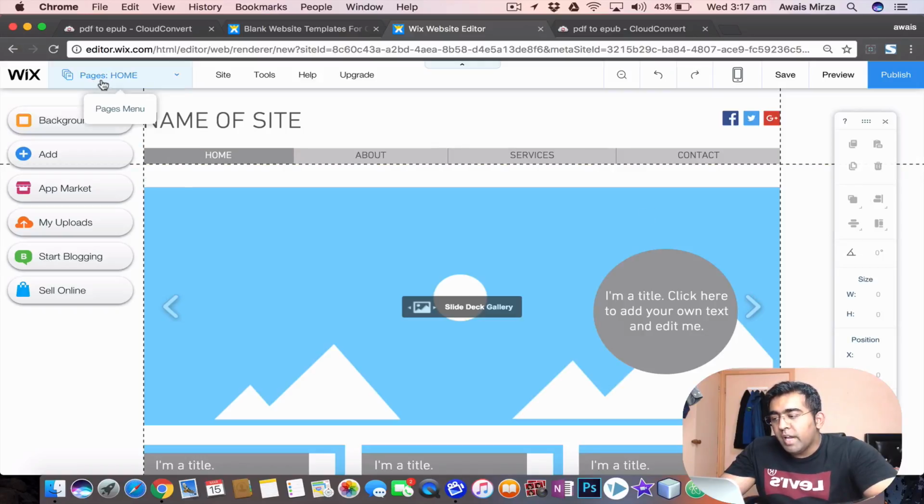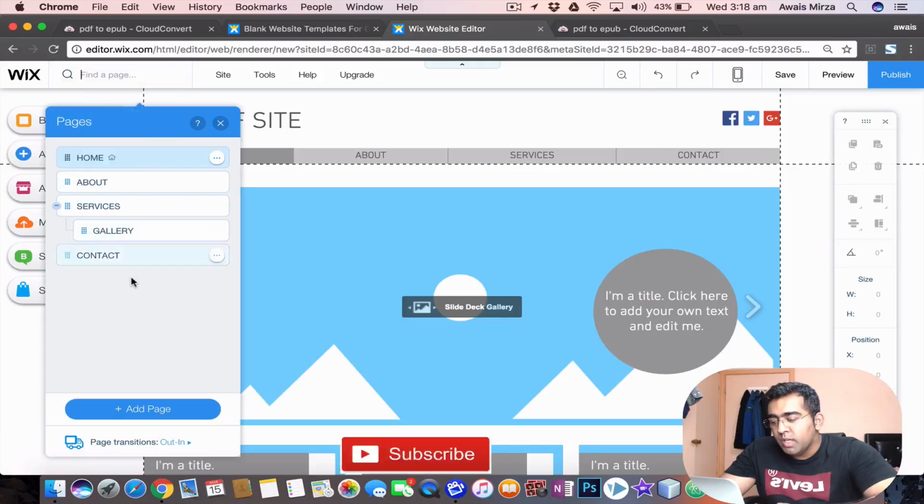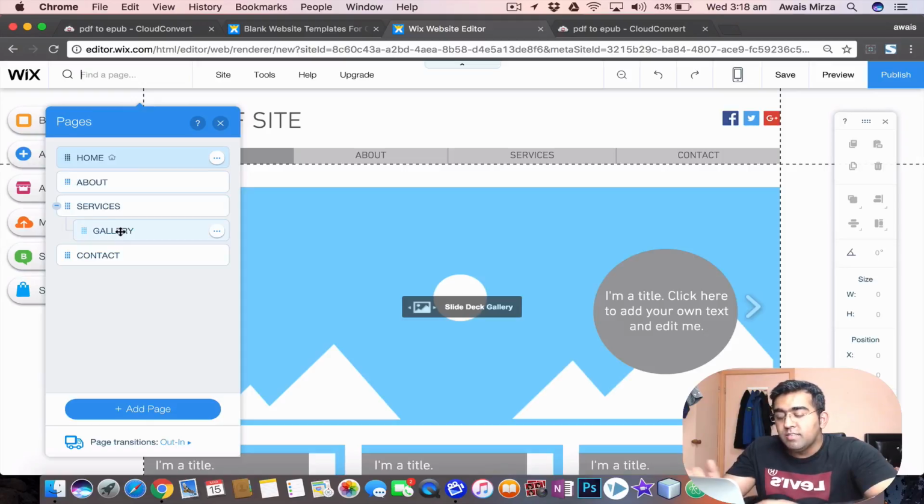So on the top we have these pages. If I click on this arrow button, it will give me this pop-up menu, which will show me all the pages I have available in the website. So right now we have home, about, services, and gallery is a sub page, actually a sub menu, of services.